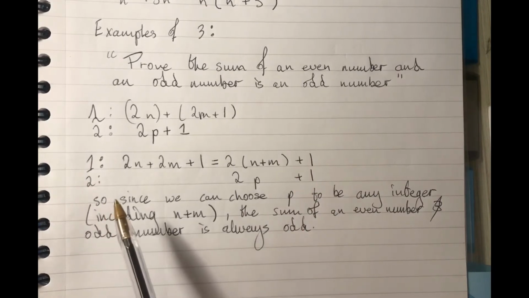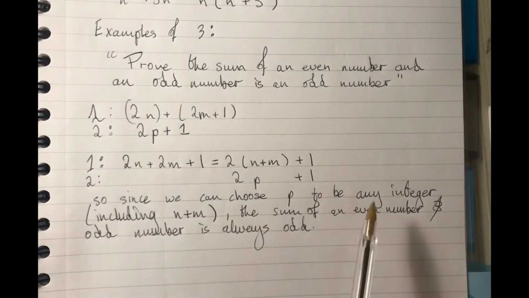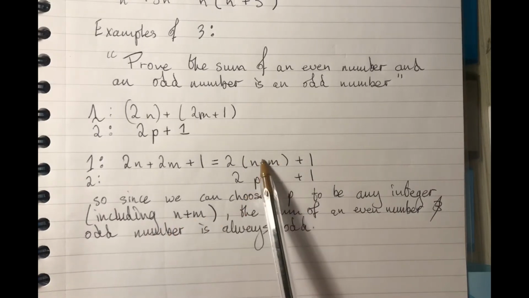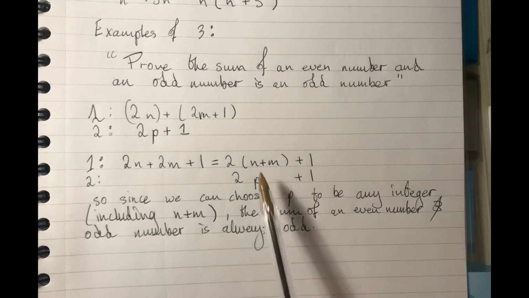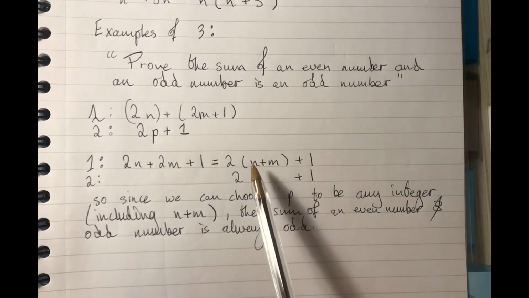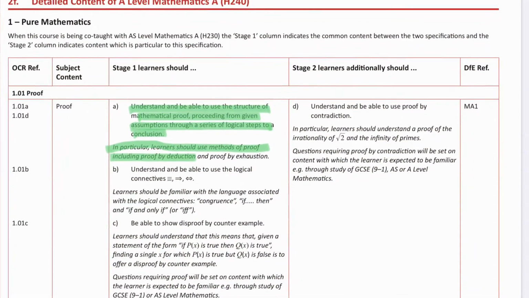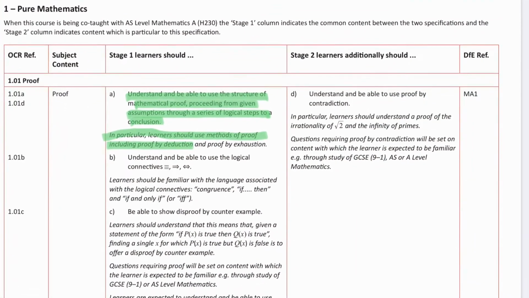Now, since we can choose p to be any integer, including n plus m, we can connect these two statements. And with that, we are done, because we've proven that the sum of an even number and an odd number is an odd number. We've done proof by deduction.